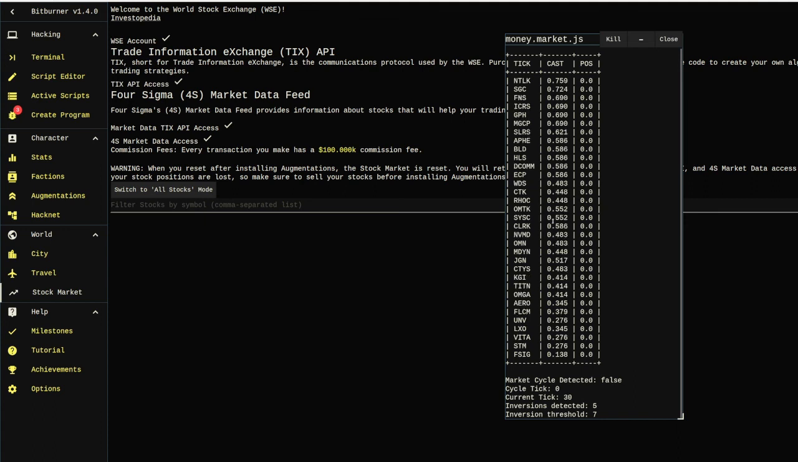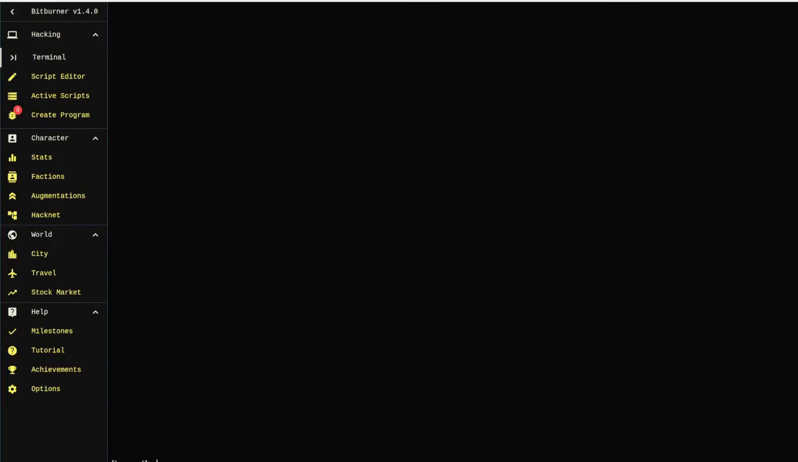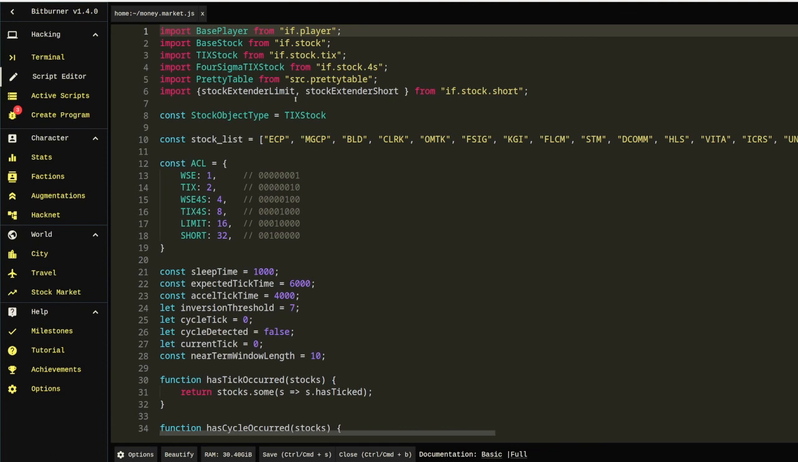Come on, detect a tick one time. Oh, you're kidding me. What a nightmare. All right, well, I'm going to assume it works. How about that? And if it doesn't work, I'll update it before I upload this. Let's try 4 sigma.